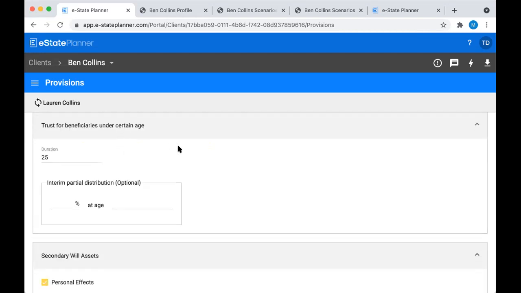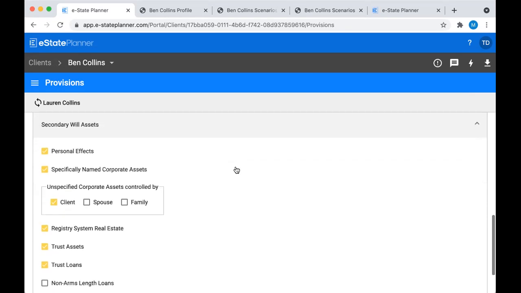Trust for beneficiaries under a certain age. That's your general trust clause that's going to guide underage beneficiaries that haven't had a specific trust set up for them. So if you've set up a trust in the will, it's not going to affect that at all. It's just if maybe it goes to a gift over to a grandchild and they haven't had a specific trust set up and they're underage, it'll follow this. Then your last thing is secondary will assets. So this is if you're doing multiple wills, primary and secondary.